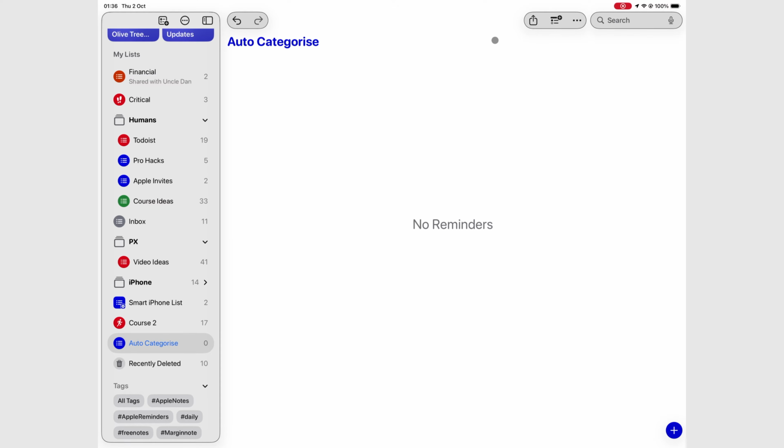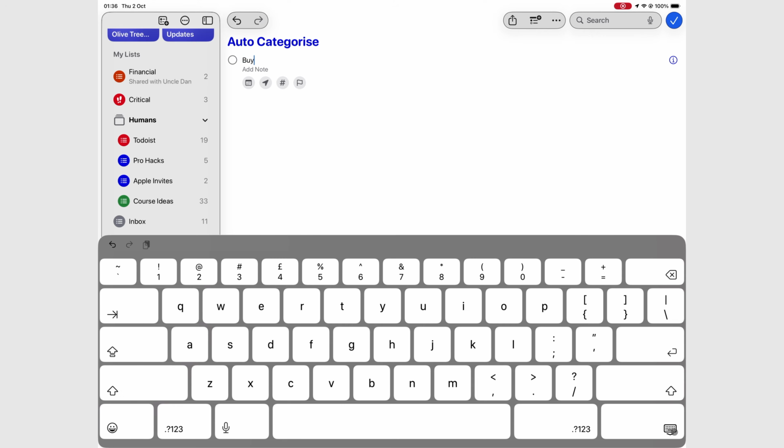Today we're exploring a new feature in iPadOS 26 called Auto-categorise, built right into app reminders. Here's the idea. Instead of wasting time setting up sections for your tasks, Auto-categorise does the heavy lifting for you. All you have to do is type out your tasks in a simple list. That's it. No sections, no categories, just a plain list.